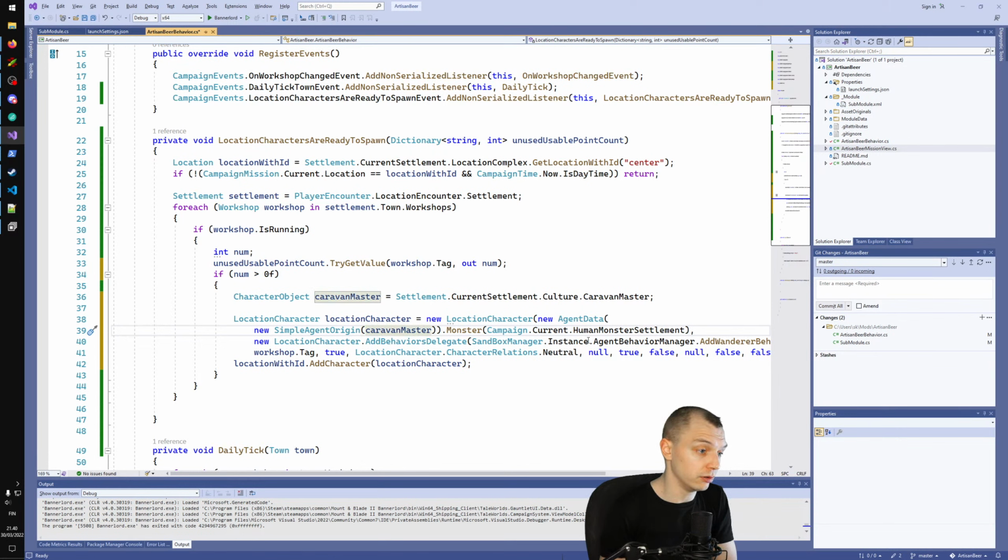The only thing that matters is that this character will be based on the caravan master character object, or this agent or location character. The agent is inside the location character, and inside that you have the agent origin, which actually determines what type of location character will be spawned. The monster is like, is this a horse or a human? So this is a human in a settlement. That looks fine. We don't want to mess with this stuff.